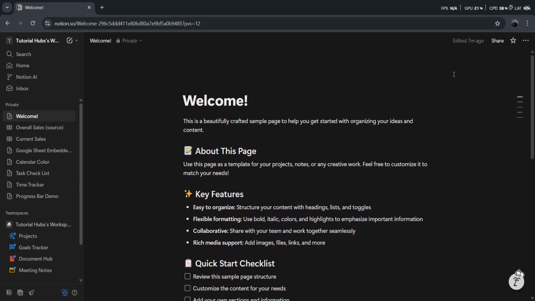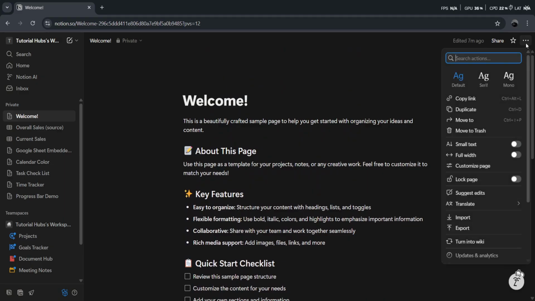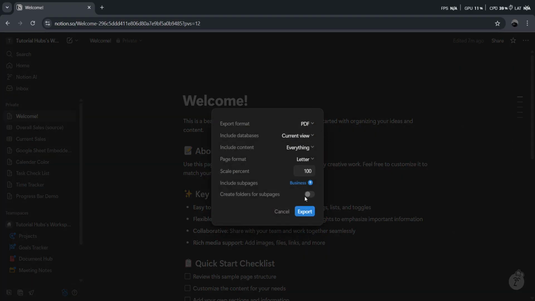Now look toward the top right corner of your page where you'll see the three-dot menu. Click on these three dots to reveal a drop-down menu with various page options. From this drop-down, select Export. This action opens up Notion's Export Settings window, which gives you control over how your page will be saved and shared.